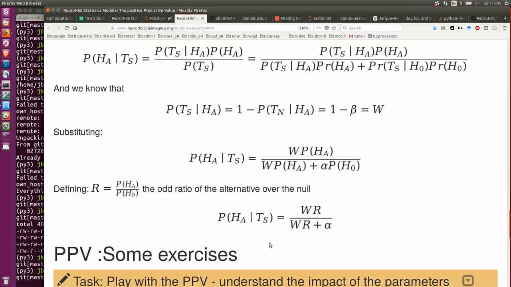If alpha is very, very small compared to that product, the W times R, the odds ratio, then the probability of HA, knowing that the test is significant, is going to be high. It's going to be close to 1, right? But if alpha is not small compared to this product, then obviously this probability is going to go down. So it's really a question of what is my risk of error of type 1 compared to the product of the power and the odds ratio, right?